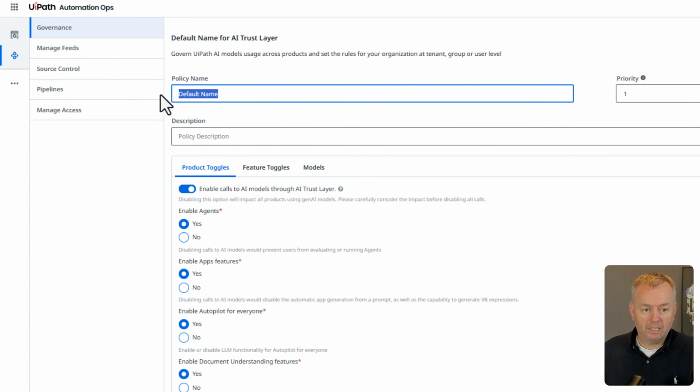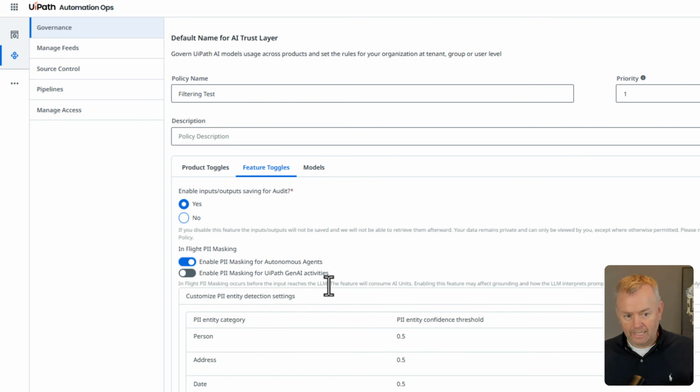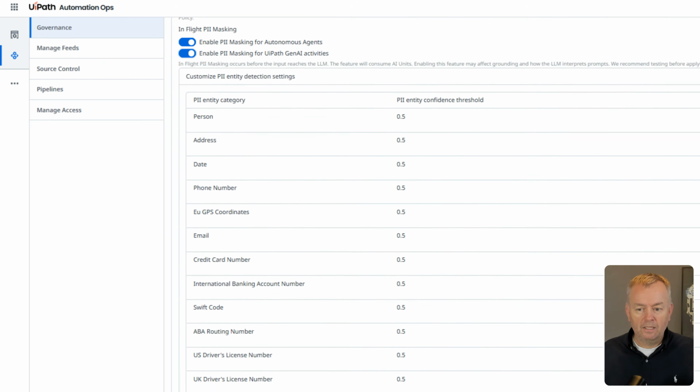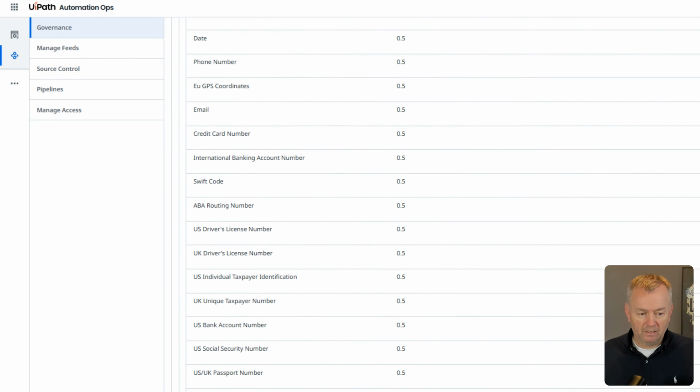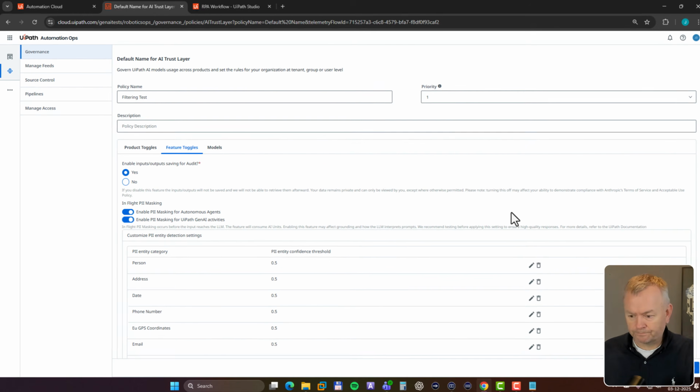So we'll give it a policy name here, and we are just going to call it filtering test. And then in feature toggles, we can go down here and say that we want to enable in-flight PII masking. And we will do it for both autonomous agents. We're not building that here, but we'll also do it for the GenAI activities. And then we can see here that long list of different things that would be filtered if they appear in anything that is sent to the LLM.